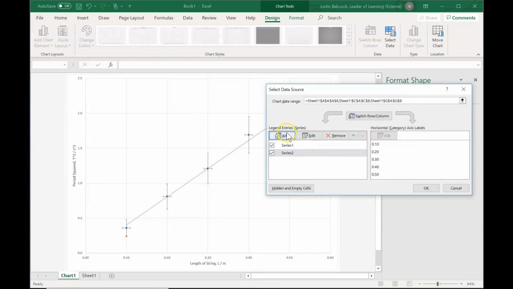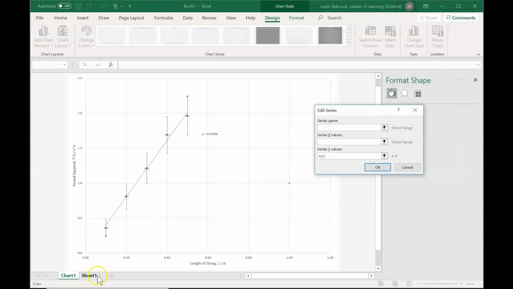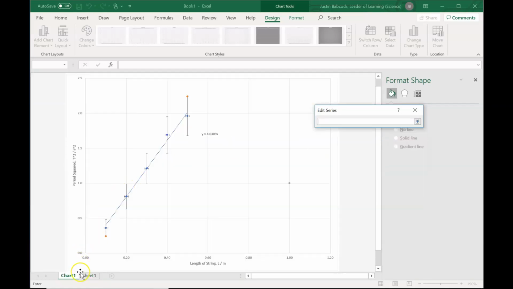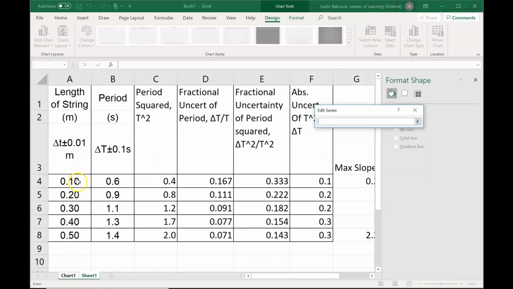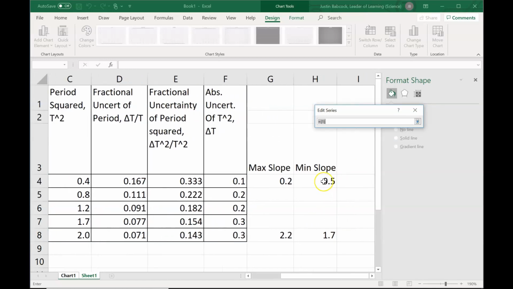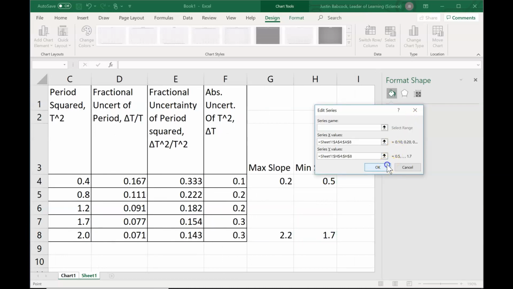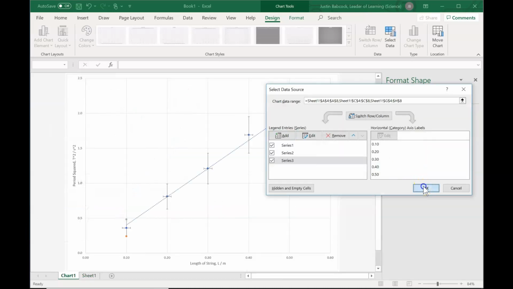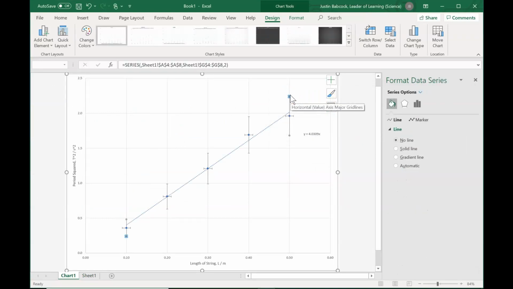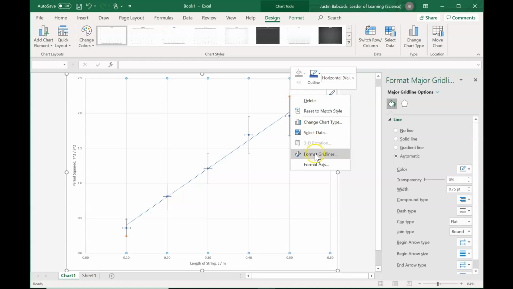Okay, I'm going to do the same for the minimum slope. I'm going to add another series. I'm going to add my x values, which still are the length of the string, and my y values, which are my minimum slope values. Okay, and click OK again. And you see I have orange dots and gray dots. Okay, and we just need to add a trend line to those.